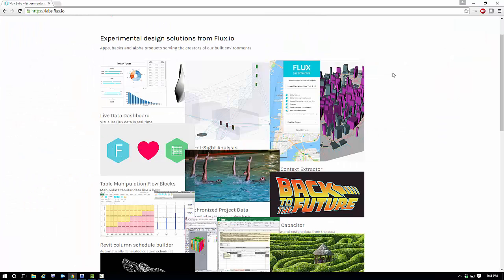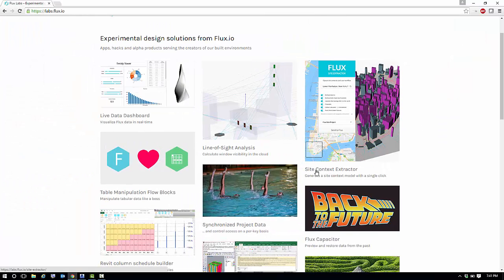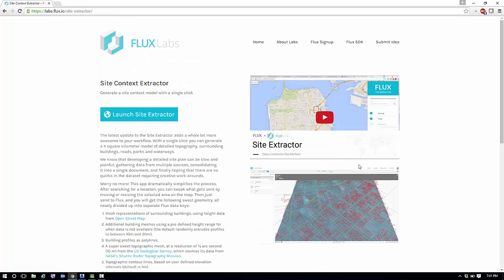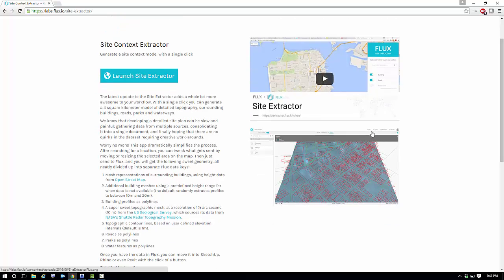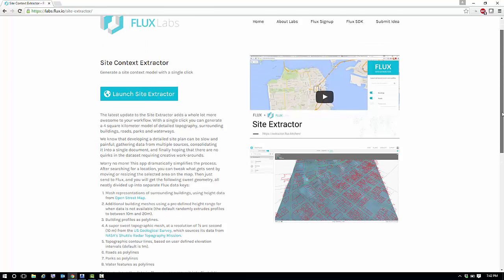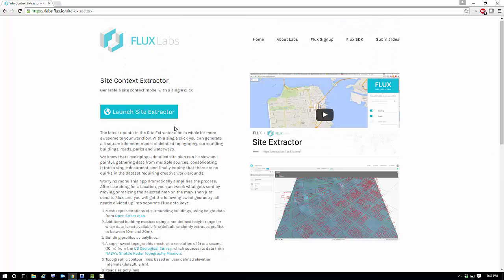One of the solutions that Flux has created is this project called Site Context Extractor. What this enables me to do is extract information from OpenStreetMap, which is freely available, and make available on the cloud things like contours, the center lines of roads, building footprints, and building massing, and then convert that information into geometry across different platforms such as Revit, Rhino, and AutoCAD.